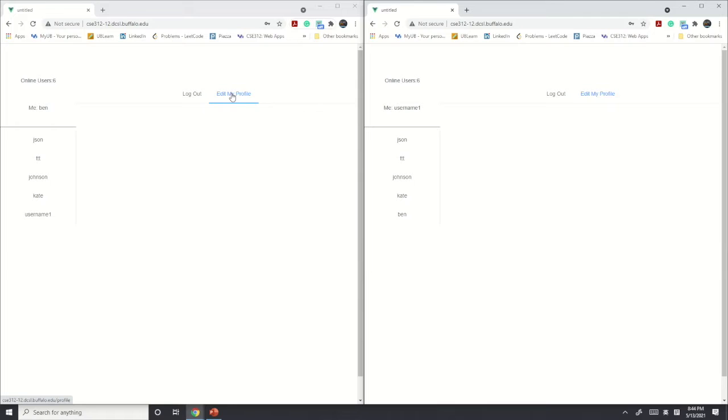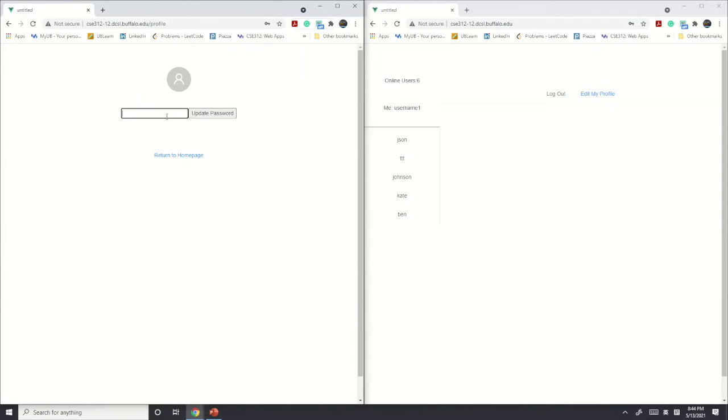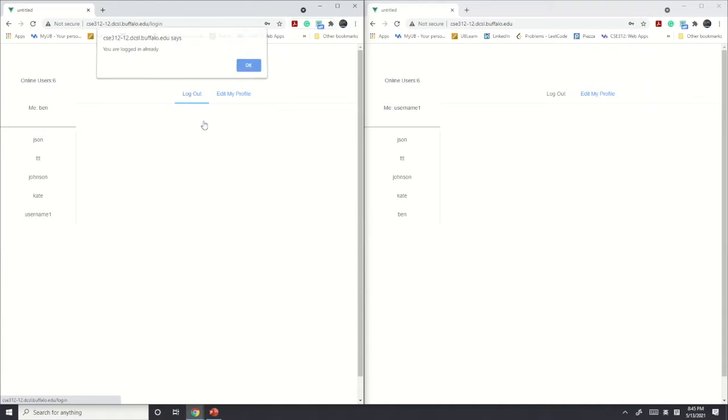So then we can change the password as a part of our authentication. When we click on my profile, you can see we can change to another password. So this time we change to another password, 7789456, update password, and you have to change your password. And then we can log out.